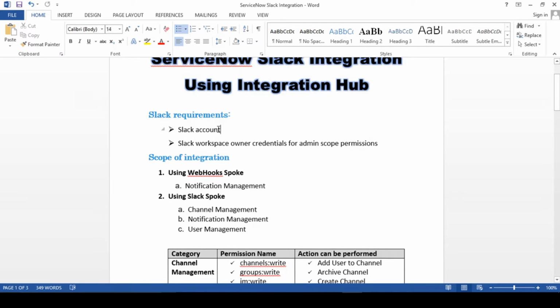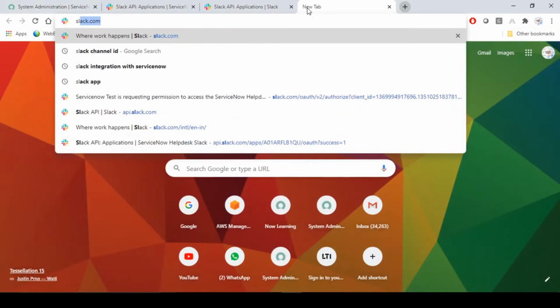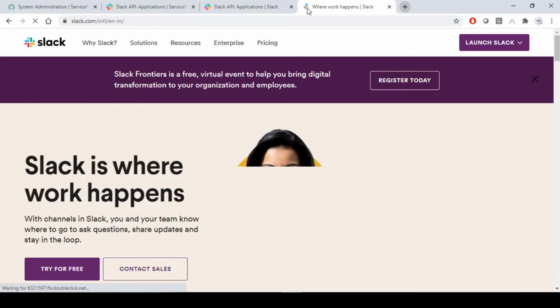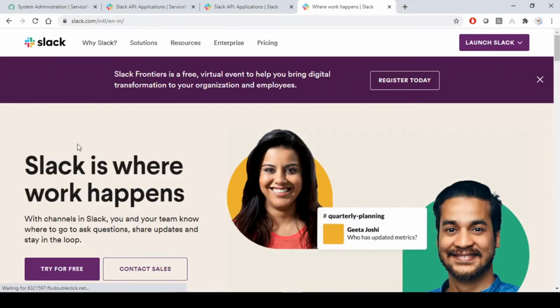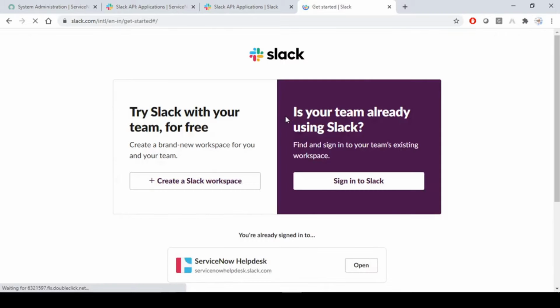Don't worry, guys, I will showcase how you can create your own account if you want to practice in your personal dev instance. Fine. So it's very simple, guys. What you have to do is just type slack.com, right? So this is basically the Slack company. Over there you just go to Try for free. Just click over here, and it will ask you to create your workspace, create a Slack workspace, right?